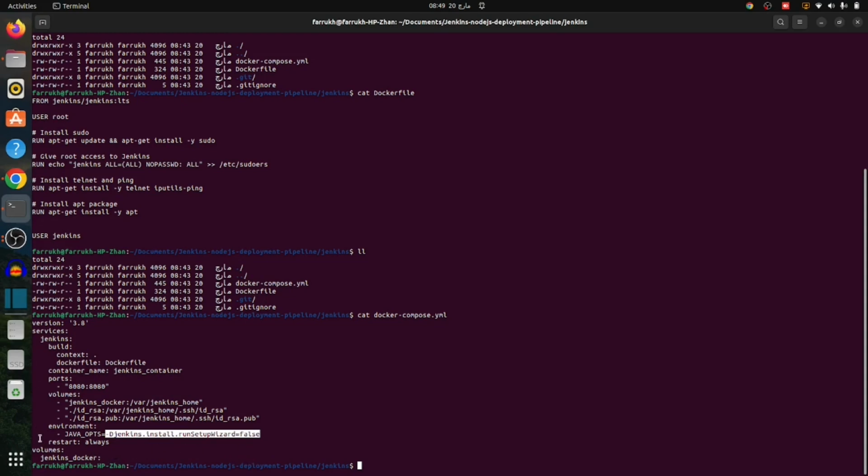And then here finally I have restart: always. That means whenever by any chance our container crashes, it should always be restarted. And we have mapped our volume, so all the configuration will also be saved. The syntax is that whatever volumes I have defined here, I have to put a label over here like this. So that's it. Now let's start our container.